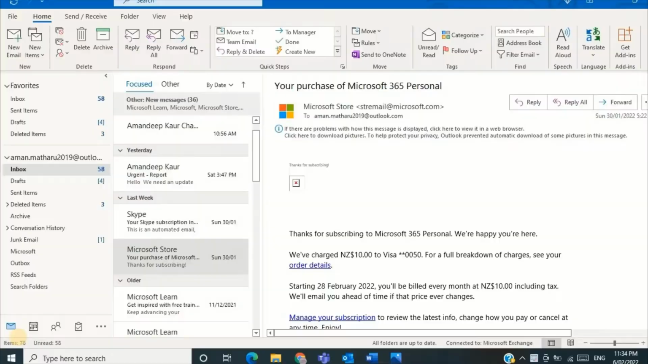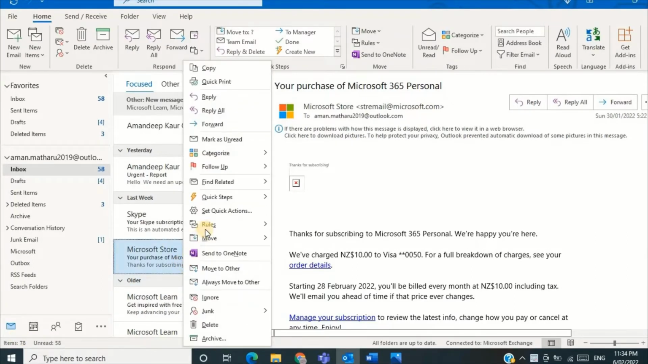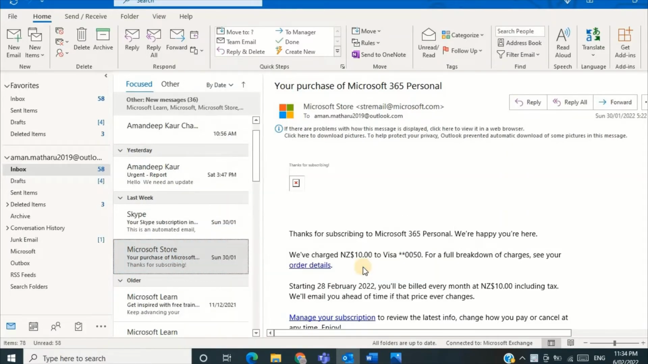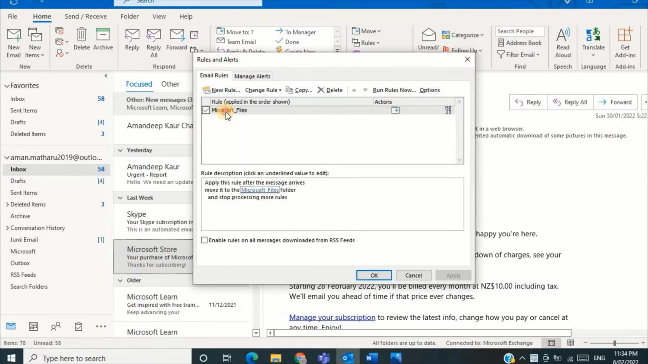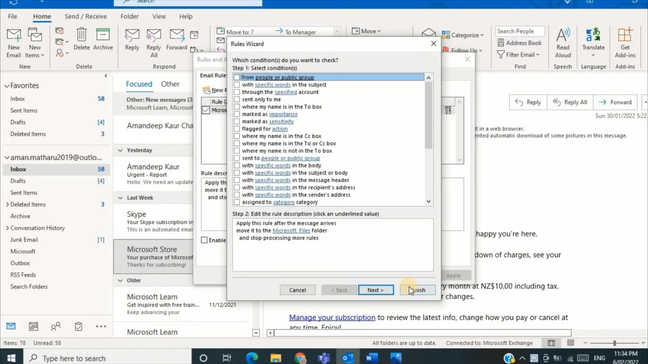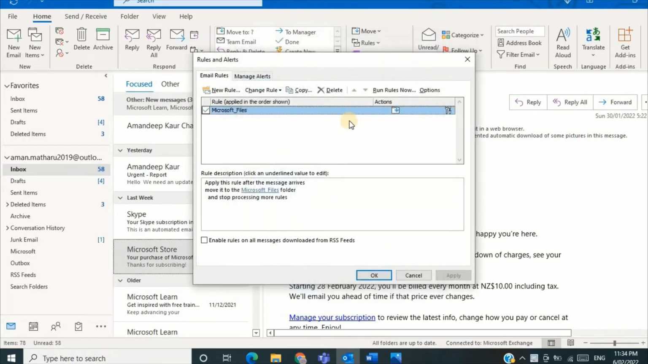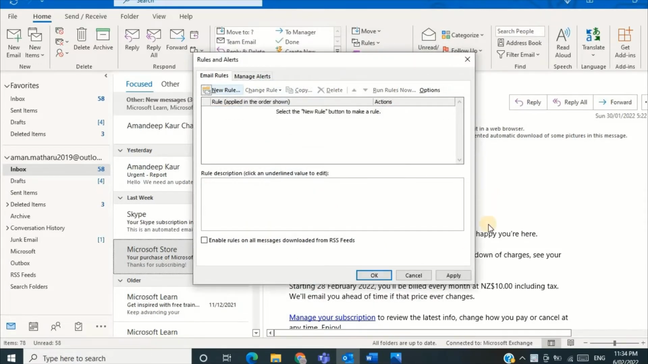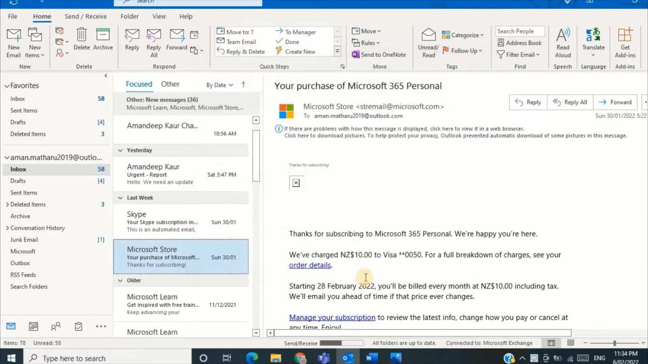Next feature is delete rule. The rule you have just created, if you want to delete it, just right click on the folder and choose the manage rules option. It will open a new window where you can see the folder name on which you have created the rule. Just highlight the folder and choose the delete option. In this way you can delete the rule you have just created. It's really easy peasy. And you can see it's updating the folder as well.